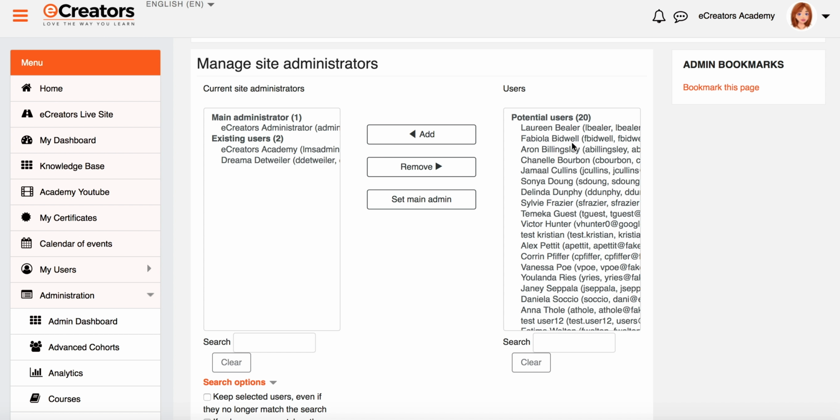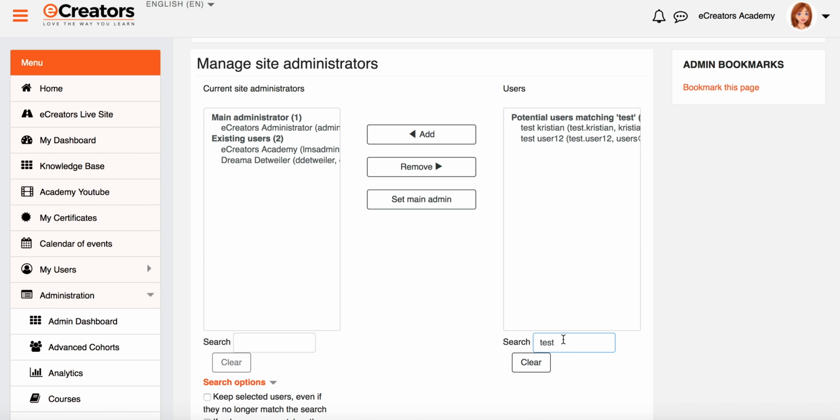Now, if there are too many potential users, you will get a notification here that says too many to list, please start typing. What it's saying is to start typing the name of the user you're wanting to find in the search box, and then it'll narrow the search down as it reduces that list. If you had 10,000 users, obviously you don't want to scroll through that list. You want to type in their name and narrow that search down a little bit.